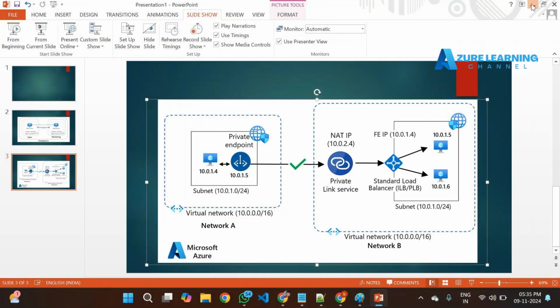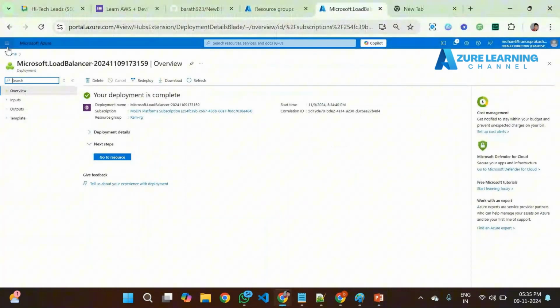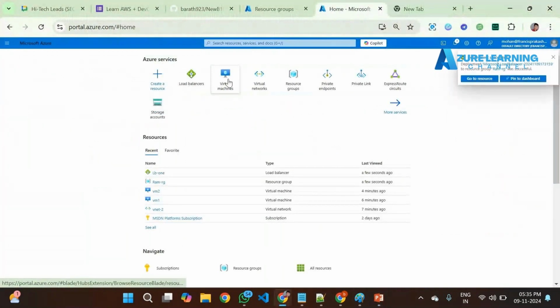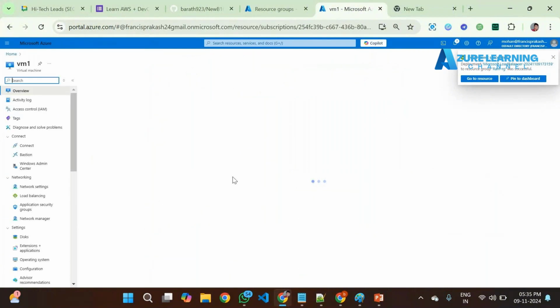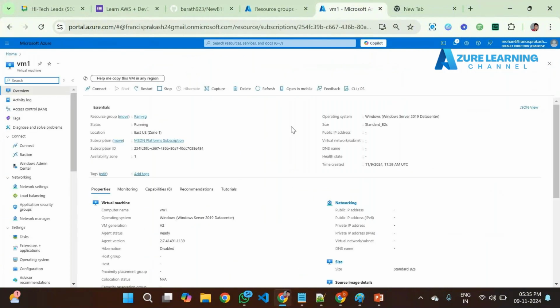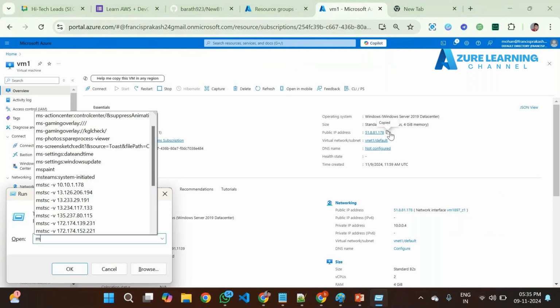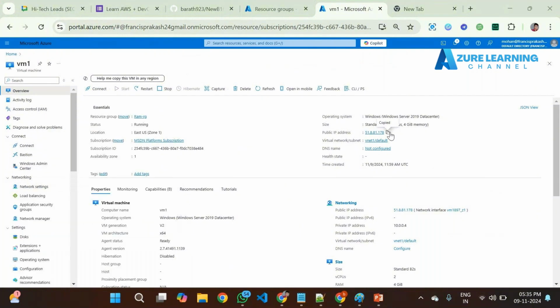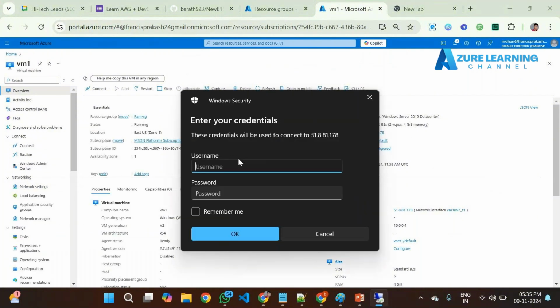So let me go to the VM interface, VM1. Let's copy this endpoint. I'm just copying this, mstsc space -v. So root admin.